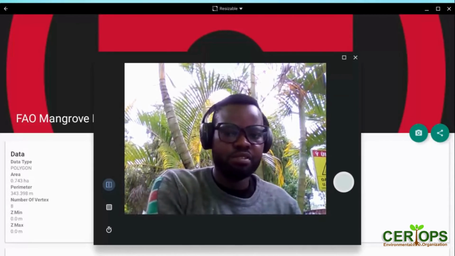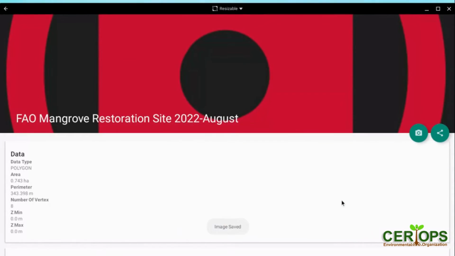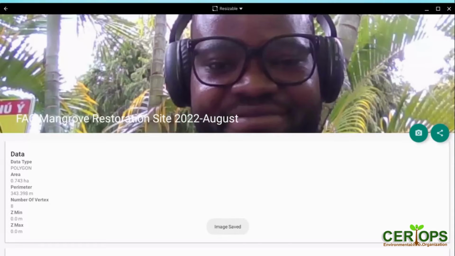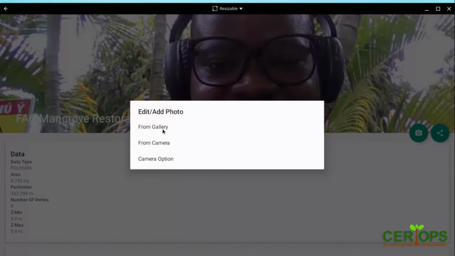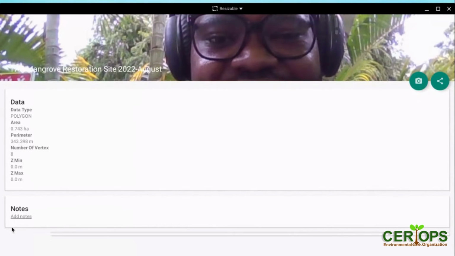That's the first option you can use. I'm assuming this is the site that you have restored. You take the photo of the site. You can also take a photo of the site maybe some other time, and then you get it from the gallery. We'll use the one that you've taken. Just add the notes from here.